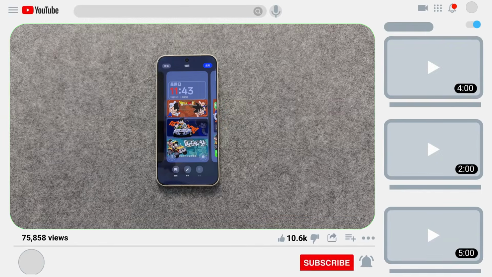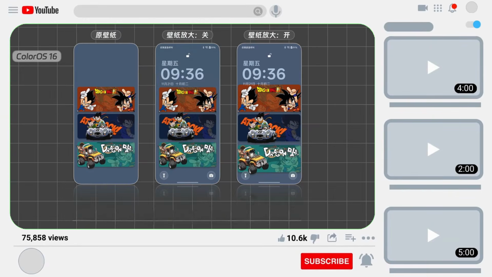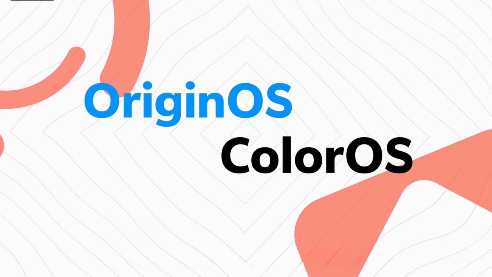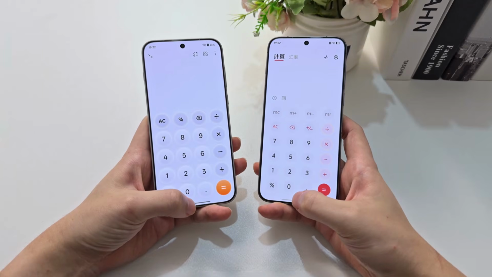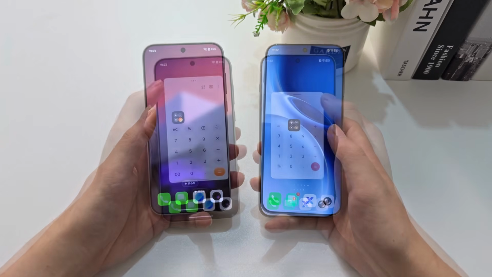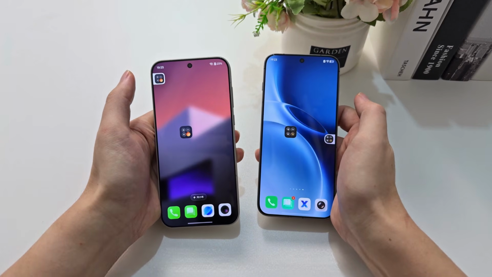In the last video, we compared the visual experience of ColorOS and OriginOS. In this video, I'm bringing you the second episode, the Functional Experience Edition. Regarding floating windows, swiping down maximizes them to full screen and swiping up closes them. Swiping right at the top minimizes them. The operational hierarchy is the same.